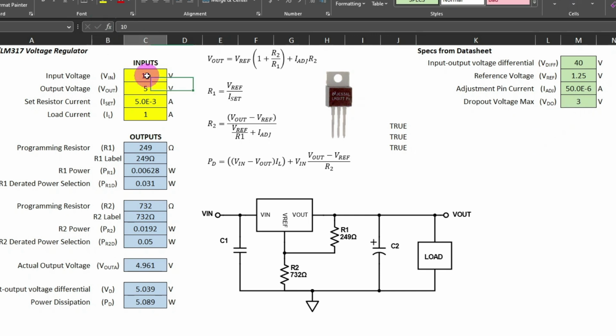If I put the input as 6 volts, this violates the dropout requirement. If I put in 100 volts as an input, it violates the differential voltage requirement. If I set the output voltage to 1 volt, we violate the minimum output requirement of 1.25 volts.